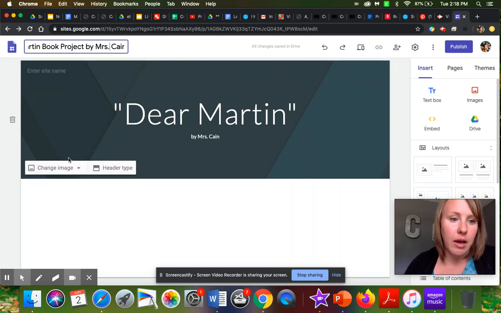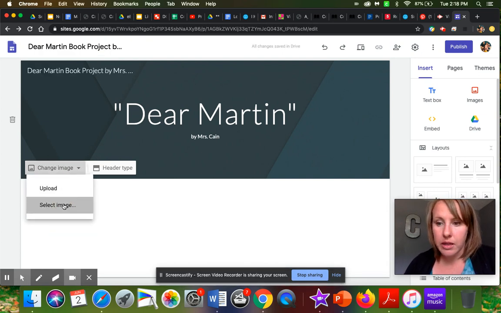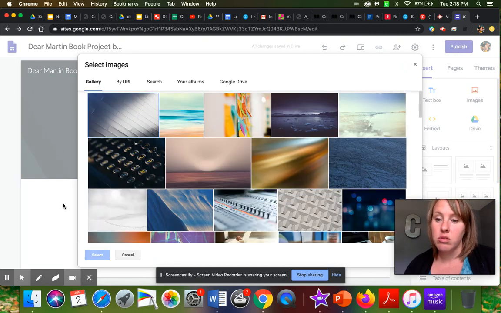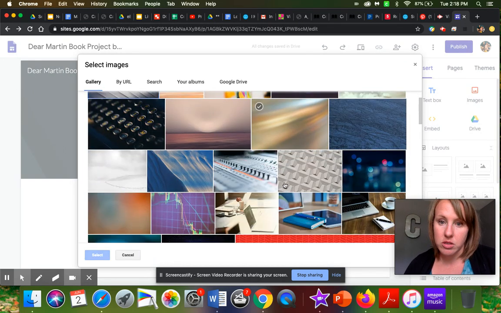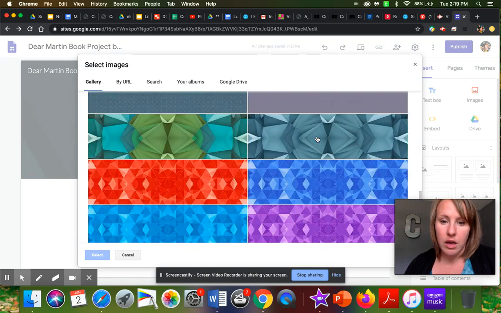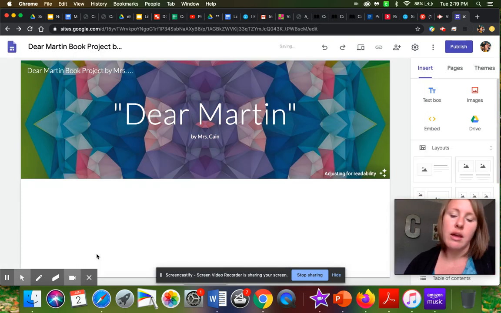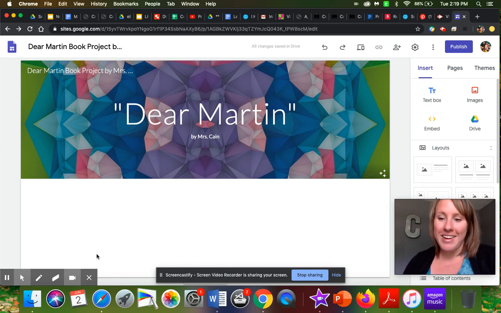So then this is where you can change your images and whatnot. Instead of upload, you would just click select image, just as with Google Slides and stuff. You have a bunch of stuff to choose from. Cool ones with books, just neat colors. I am going to go with this one because it's neat and I like it. But you can always go with something that you like better. I'm sorry, my dogs are barking.